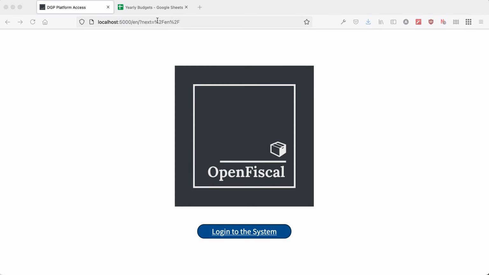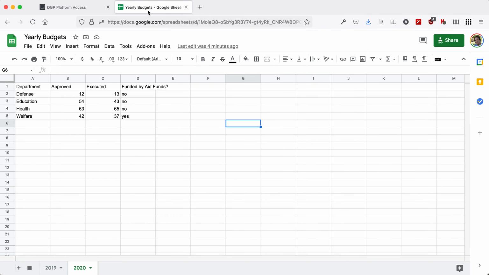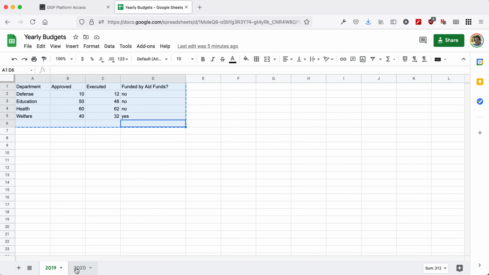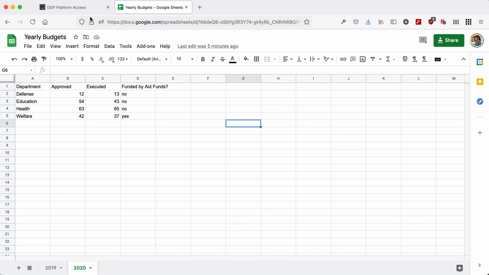For this demo, we'll use some mock data that looks similar to a very simplified budget of a country. We have here a Google spreadsheet with 2 years, 2019 and 2020, with 4 departments. Each one has an approved and executed budget and a made-up column called "funded by aid funds". So we'll try to load this data into OpenFiscal and see how it works.